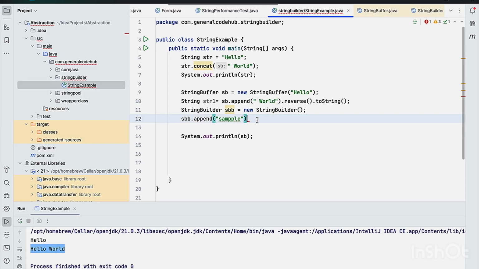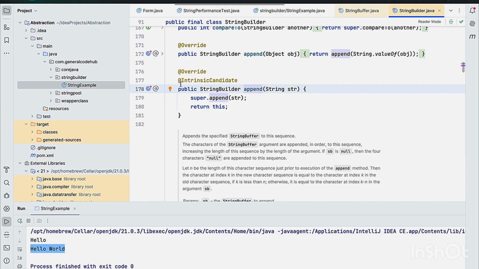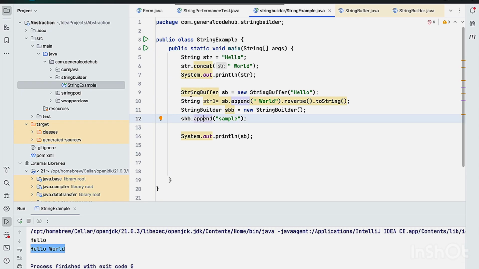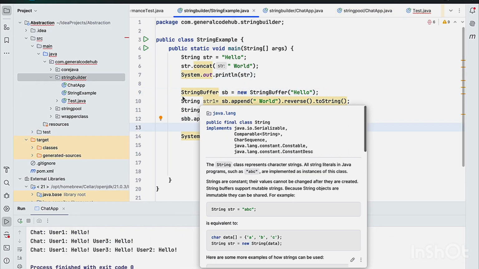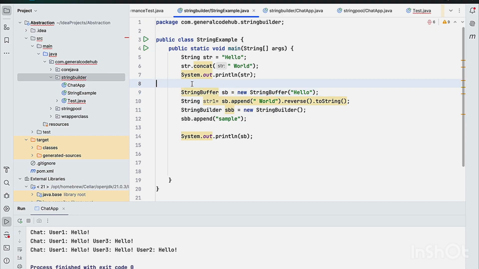I can see that inside there is no synchronized keyword. So that is the use case of StringBuffer. StringBuffer is basically thread safe. So if you want your program to be thread safe, then in that case you can use StringBuffer. I will tell you a real-time example in the multi-threading session.